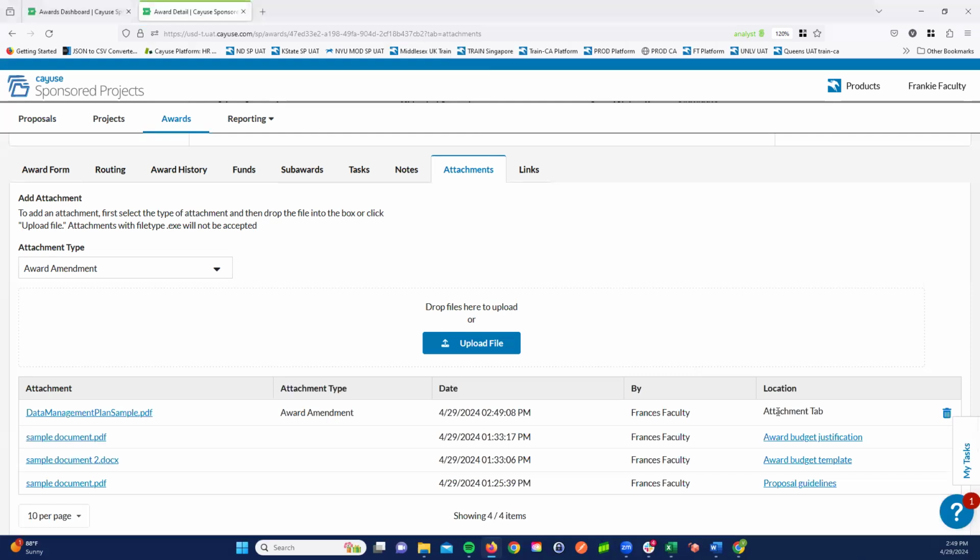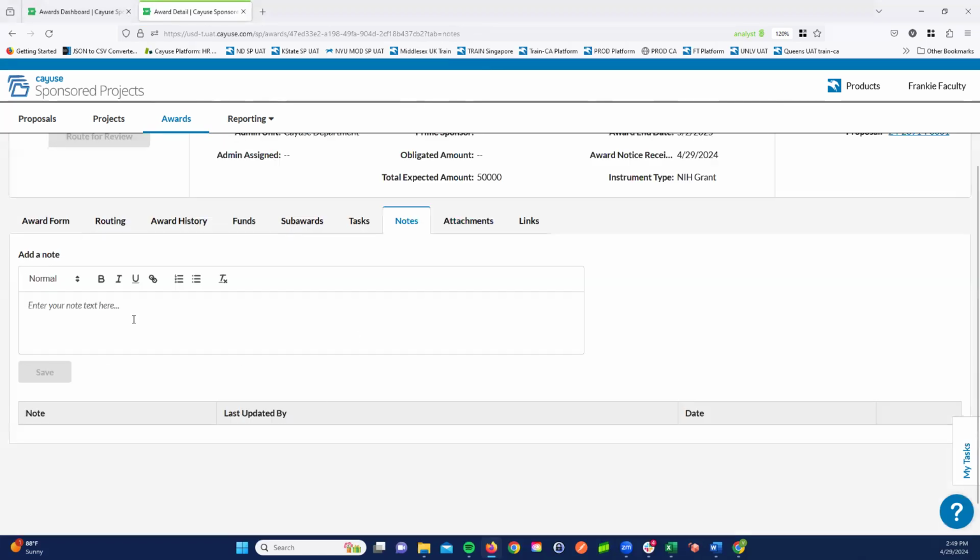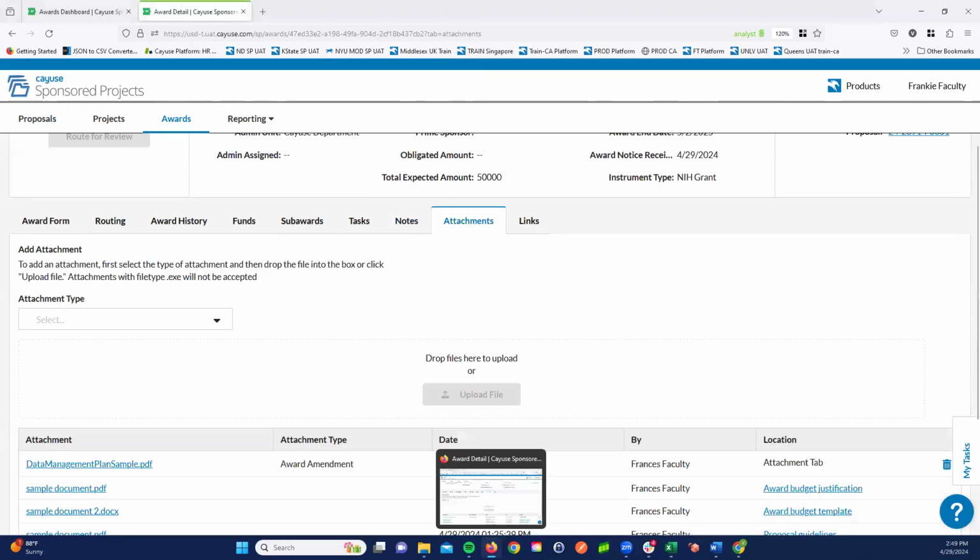So for those of you who are PIs, you can add attachments. You can also add notes if you have a reason to add a note. We've already seen you can add those tasks. So while PIs can't create an award record for themselves, admins do have to do that for you. But if you have additional documentation to attach, you can do that at the attachment tab.